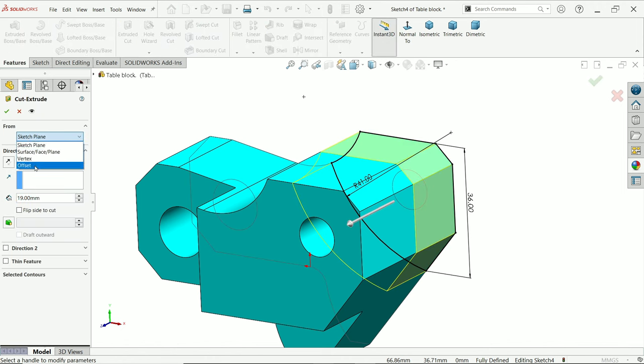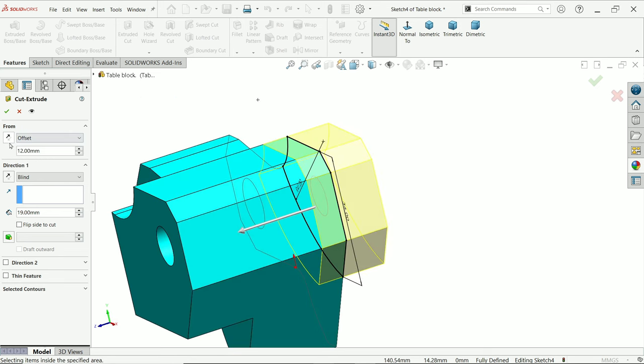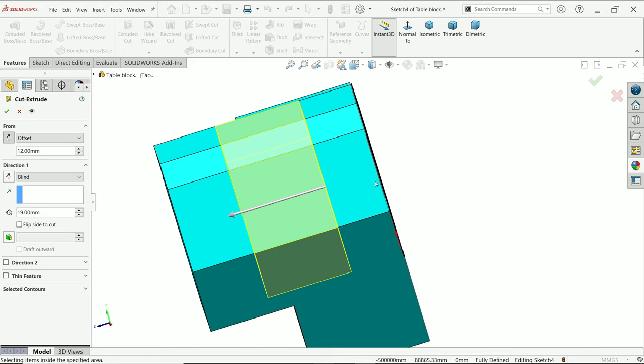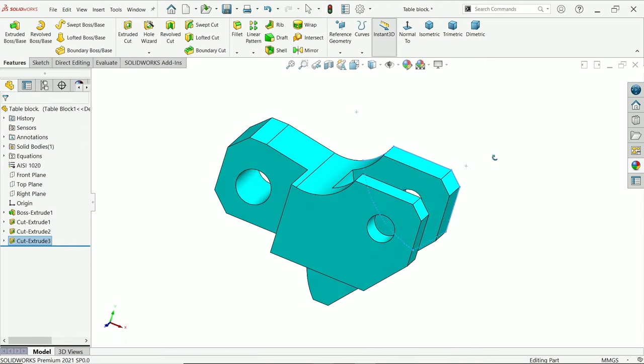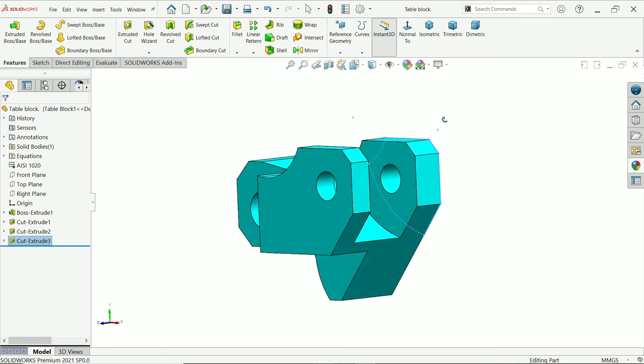Now here start from offset and the start gap is 12 millimeter. You will reverse, you will see in drawing, this gap is going to be 12 millimeter. Depth 24 millimeter, the center distance, this depth. Say yes. Now look, let me save.